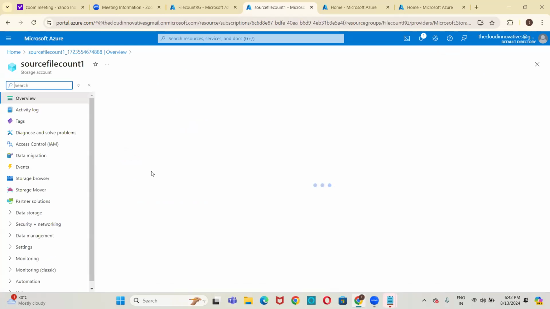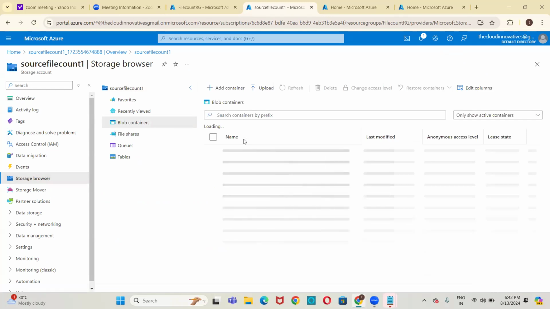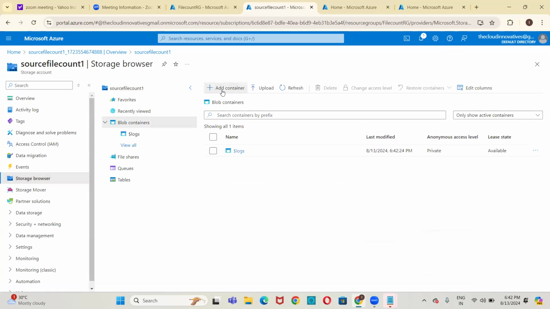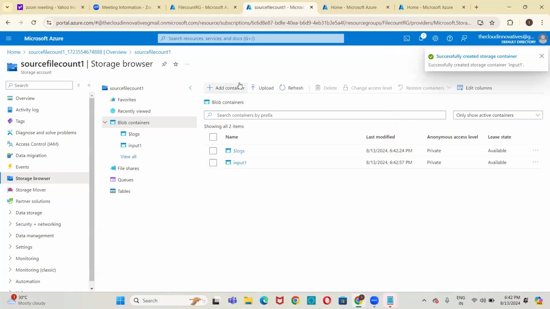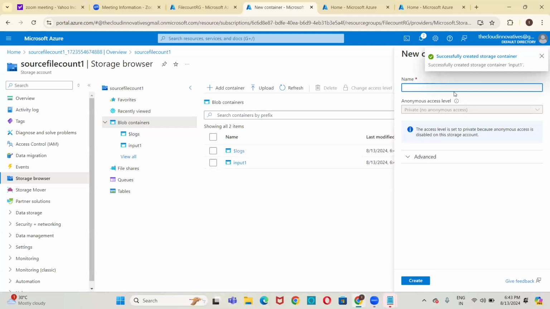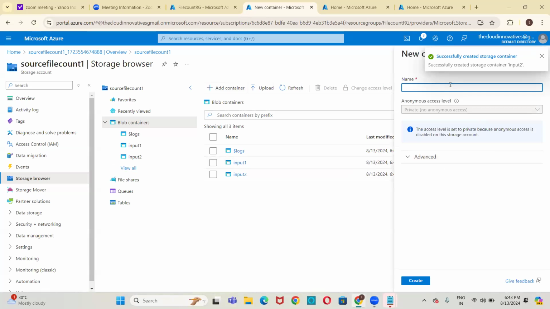So I'm going to the resource group, sorry, the source, and click on the storage browser. Click on the container. So I'll create container 1, input 1. Create it, guys. Container 2, input 2. Input 3.